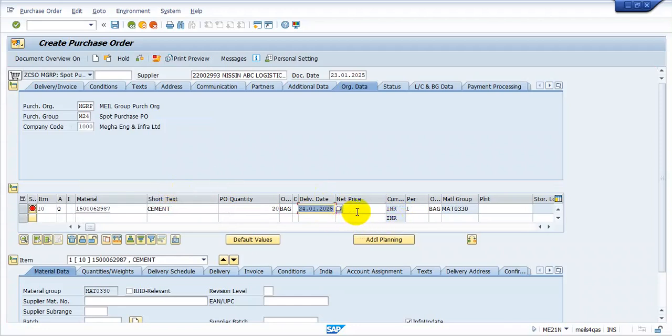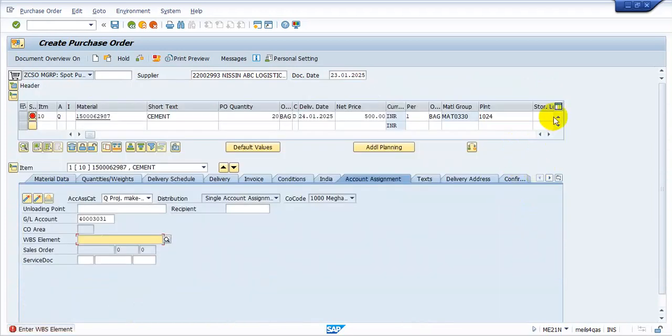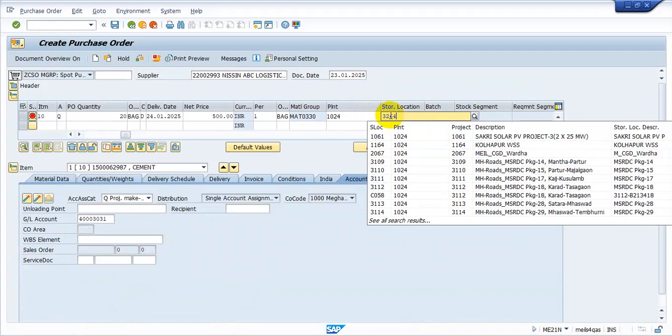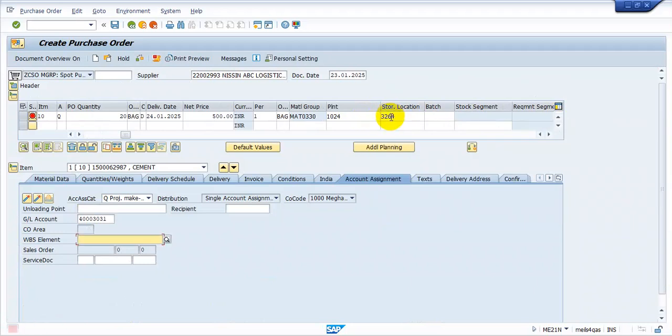Now in the net price field, please enter the net price per item. Example, I enter 500. And in the plant field, enter the plant code. I am entering 1024 for Maharashtra, and press enter. And in the storage location field, give your storage location code. Example, enter 3264, the storage location of the project High Speed Rail Mumbai, and press enter.